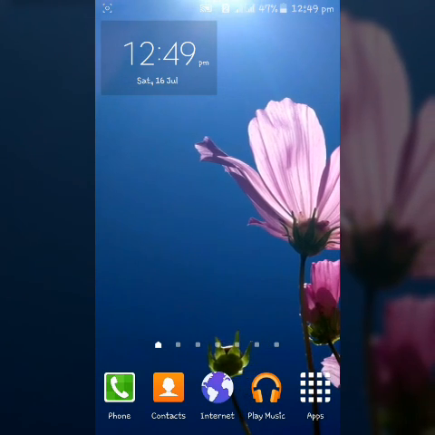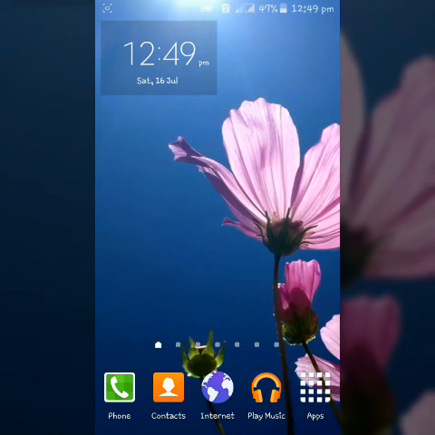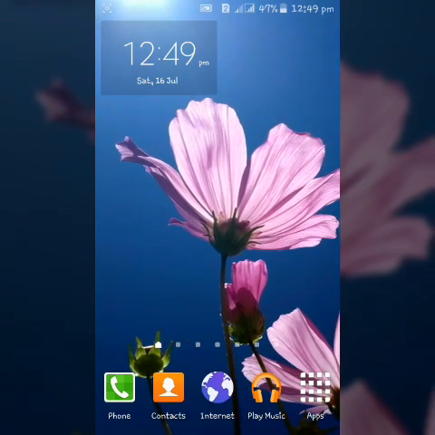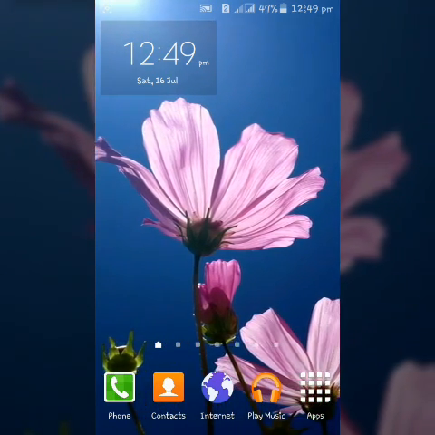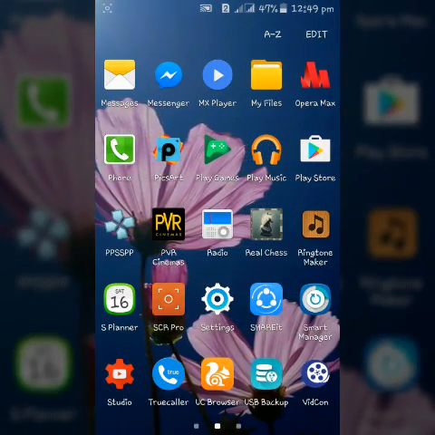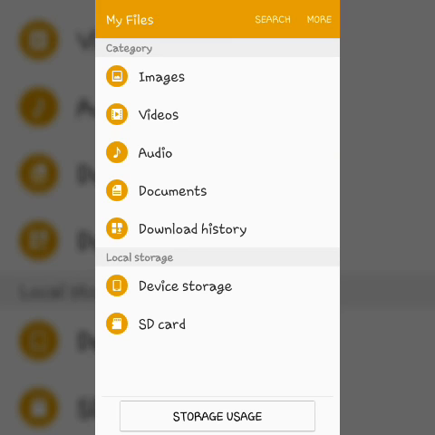Hello friends, today in this video I'm going to show you how we can fix the problem of the .thumbnail file which is being created again and again in your smartphone. First of all, I will show you the .thumbnail file in my device. The .thumbnail file might be in your phone storage or on the SD card. In my device it is in phone storage.